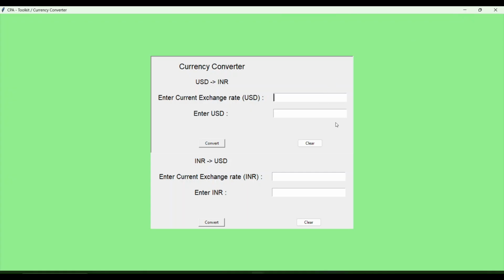So here I am entering 87.77 and for INR I am entering 0.011. Let us now calculate. I want to convert 450 US dollars into Indian rupees. So I'm just converting. Okay, so $450 is equal to 39,496.5 rupees. Here is the output for the conversion USD to INR.